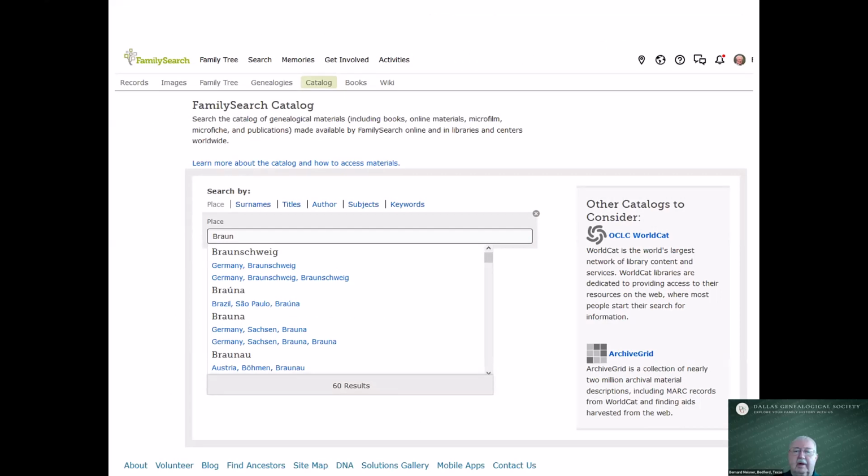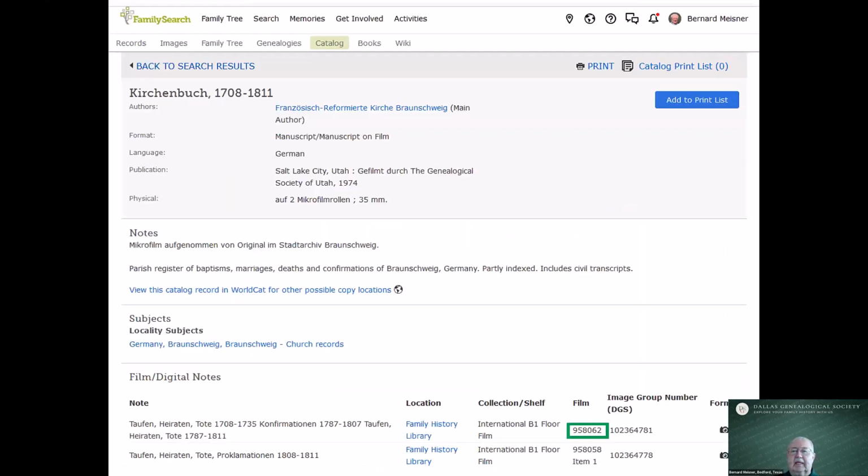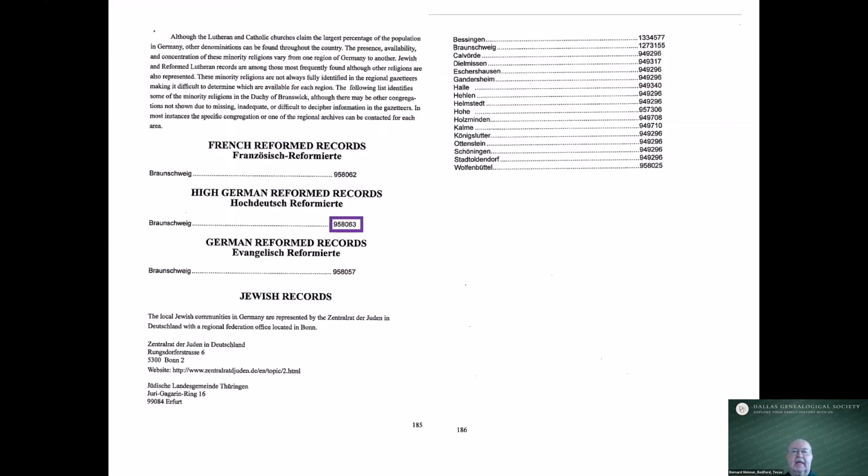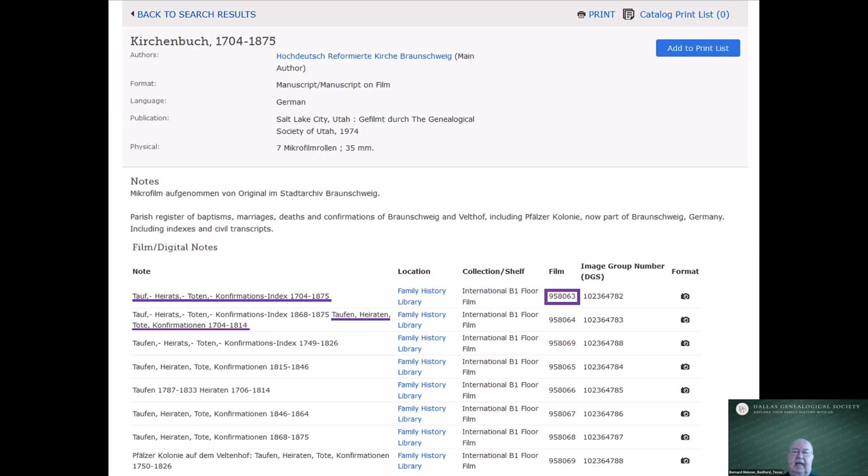So I can go look there, and this is Braunschweig, and find, in fact, yes, there are 2 microfilms. There's that first number, unless there's a second one, and it has baptisms, marriages, and deaths, and then some confirmations for as early as 1708 for some of the records up to 1811. This is for the Protestant church. What about the High German Reformed in Braunschweig? And again, we can see there they have 7 microfilms.